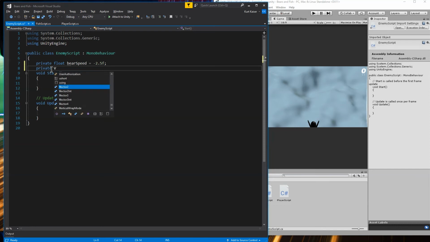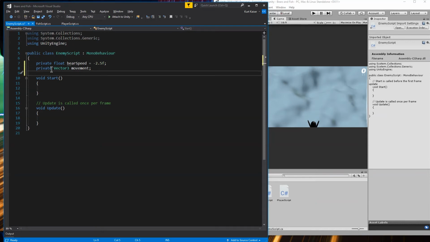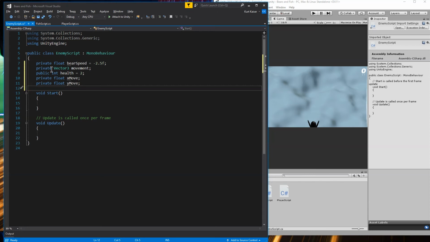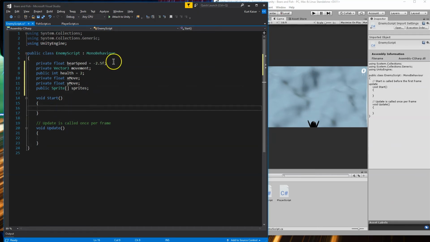We're going to need a vector 3 for movement, just as we did with the player. And public int health equals 2. That's because we want the fish to be able to access health, so we made it public. Private float x move, which is going to be for the x movement. Private float y move, since they're going to add to each other in an iterative, repetitive fashion. And then public sprites, which we still need to assign to fish, I think. So there we are, here are our variables. Now let's get going on the code.